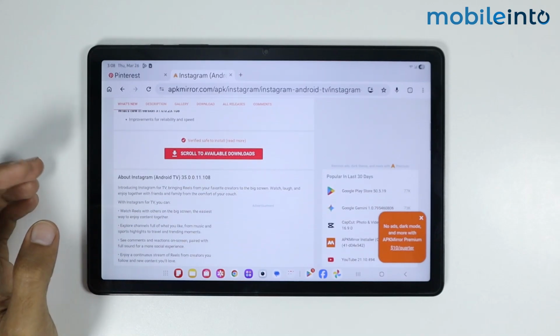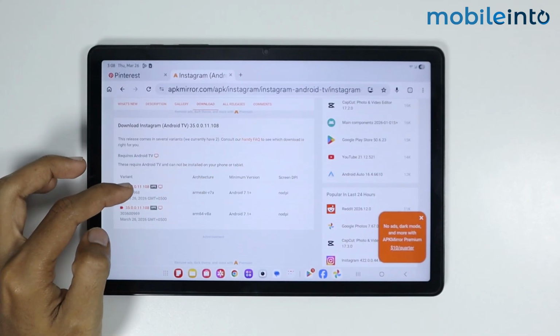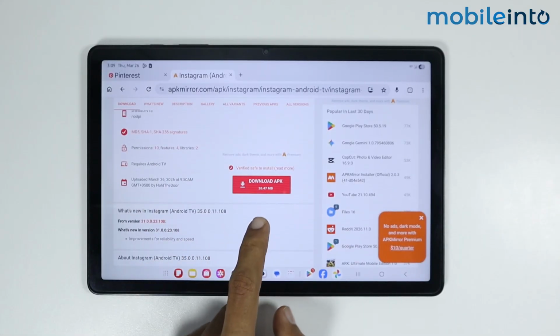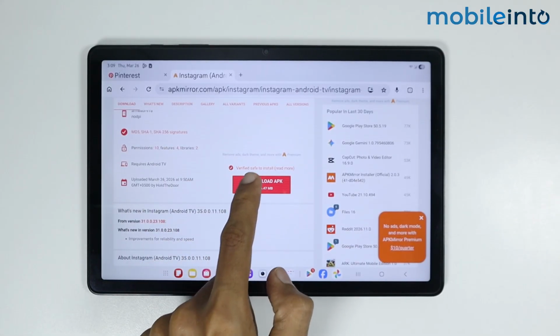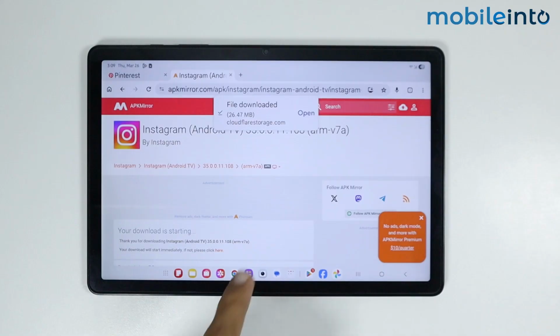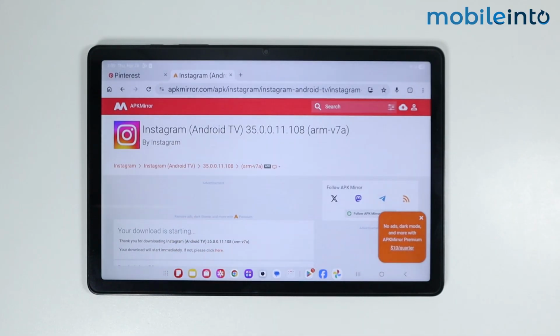Now on this page, just scroll down and select the variant which you want to download. I will select this variant. Now from here, you will find the option to download APK. Just tap on download APK and select download anyway. Once the file is downloaded, just tap on open and select package installer.